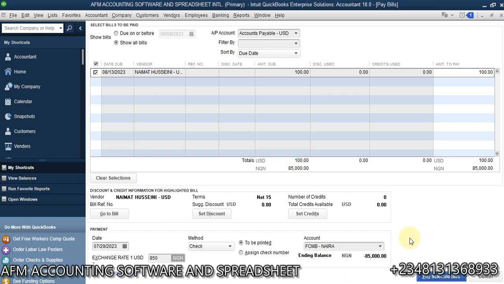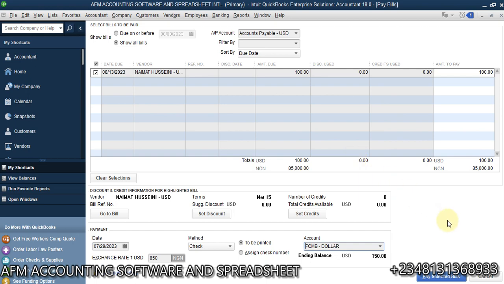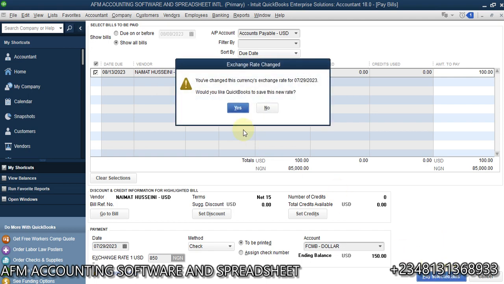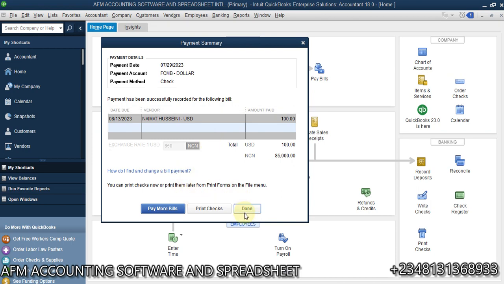And now you see it's showing FCMB Naira. You can't pay for FCMB Naira, you are paying from your dollar account, of course. You are paying from a dollar account. Okay, so go ahead and pay selected bill. Selected bill. So pay selected bill. Yeah, I've changed the exchange rate. It's fine. So now I'm done with that.